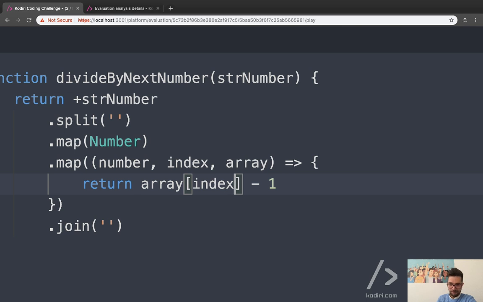Index is equal to this array index. Okay, index equal array index. Like that? No. Poppy. No. Triple equal. Right, triple equal.